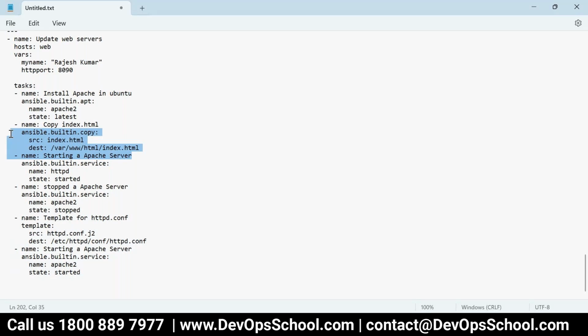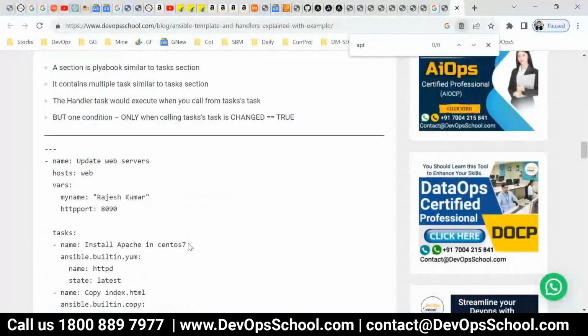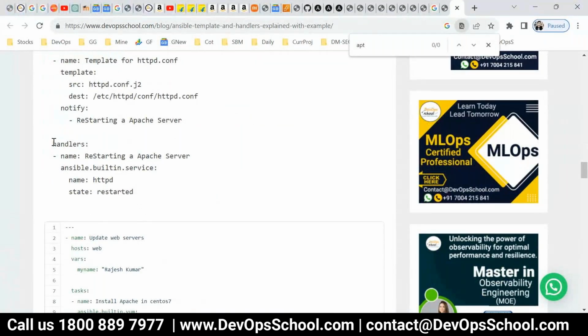So how do we deal with it? Here I don't want to stop it until there are changes. So what to do? Just remove this code, okay, and this code also, and then put the handler section. So here you have a task handler. So let me add the handler sections like this.